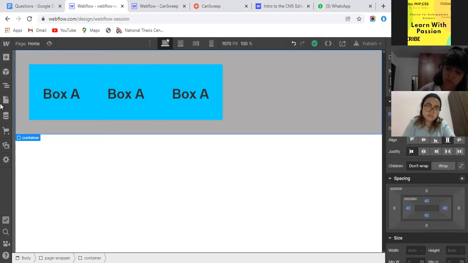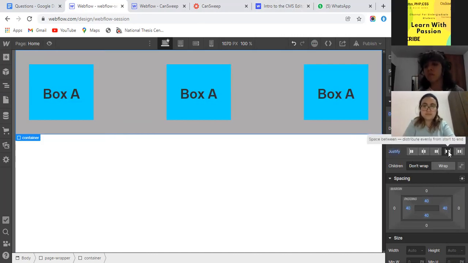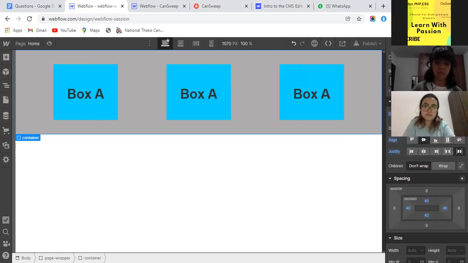Now what is our purpose? We need some space between these boxes. For this we have some properties here, like align center, and space between. Using space between, the parent container automatically defines equal space between these boxes. Similarly, we have another property, space around. When the user clicks on space around, we have equal space on the sides and in between these boxes.